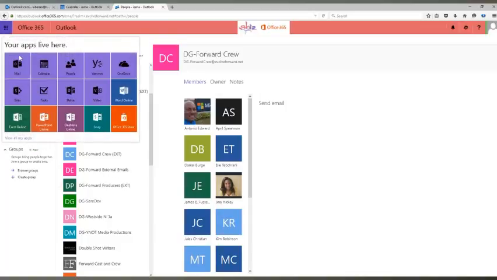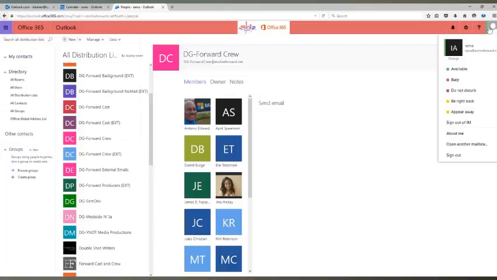So, you got mail, calendar, people. Those are your three basic email functions. Everything else is other features of Office 365. I'm going to show you how to change your picture now. So you click on this little human head here. This is your profile. Click on your profile head and click on About Me.